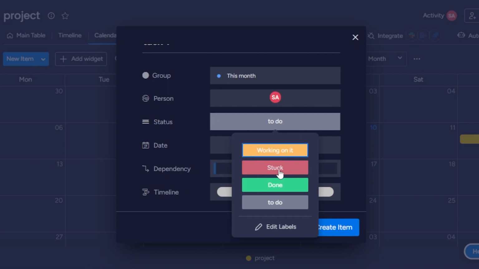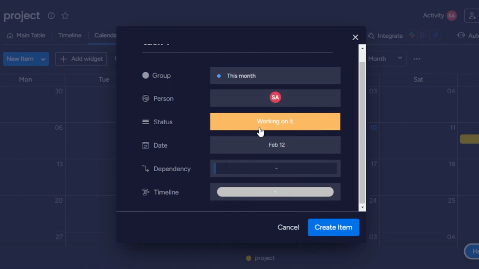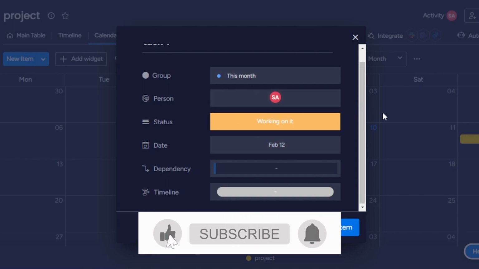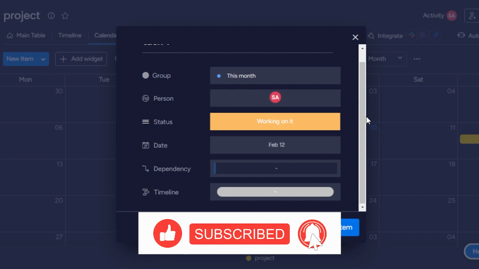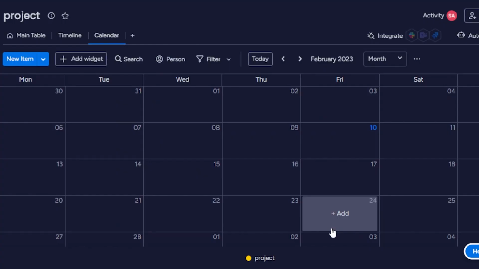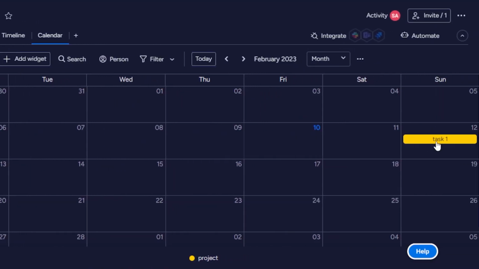So this will be added here, but this is actually the one I am working on. So I'm going to select this status. The date will be added because it's a calendar view, and I selected the date and then added the task. Then we have dependency option, and then we have the timeline as well. Click on create item and the item will be added to your calendar.